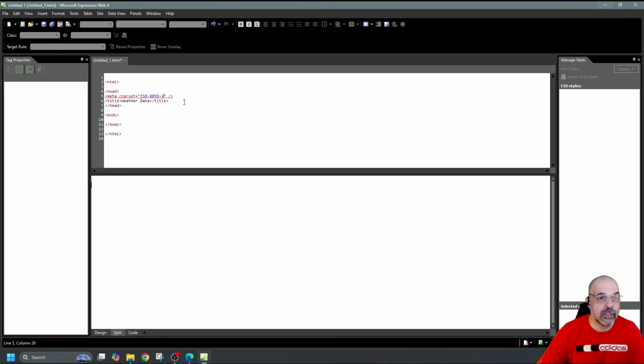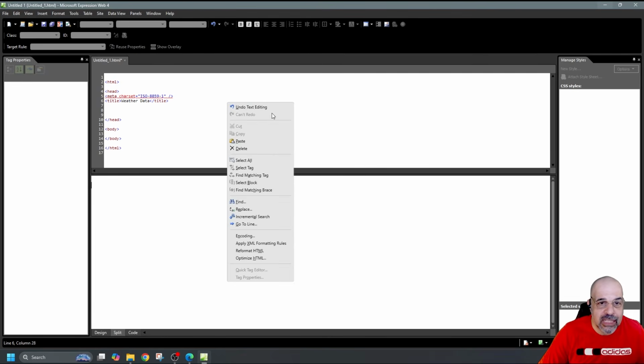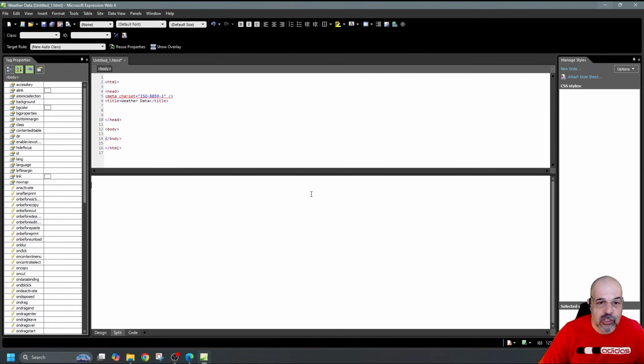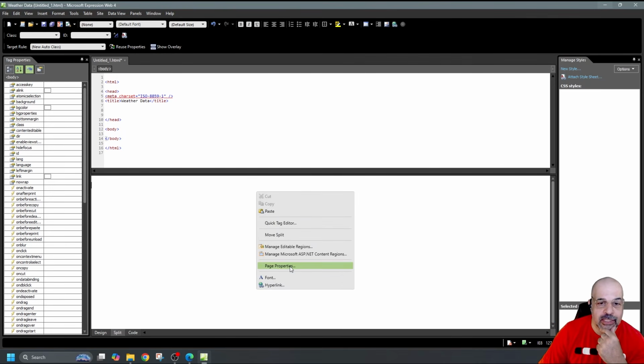And now what we're going to do is have a look at how we can put in the other meta tags. So here's the trick, guys. If I right click in this area here, I don't see a way of adding those tags. But since I've got this split mode enabled, if I click inside my preview window, my design window, and now I right click, you're going to see page properties.